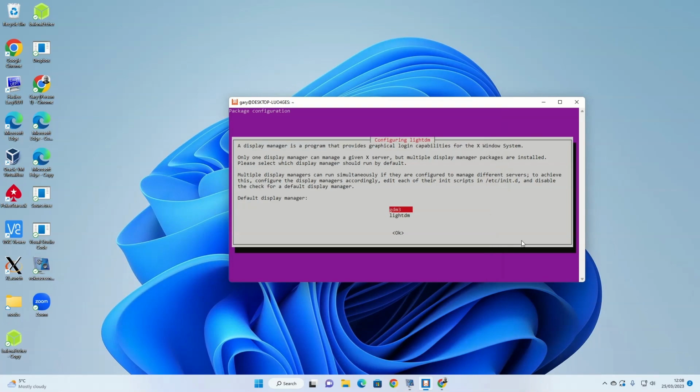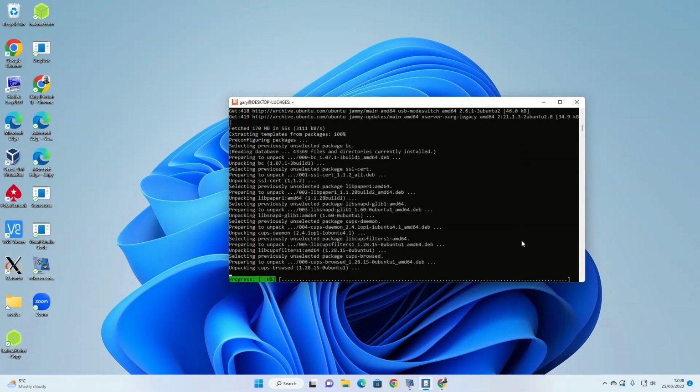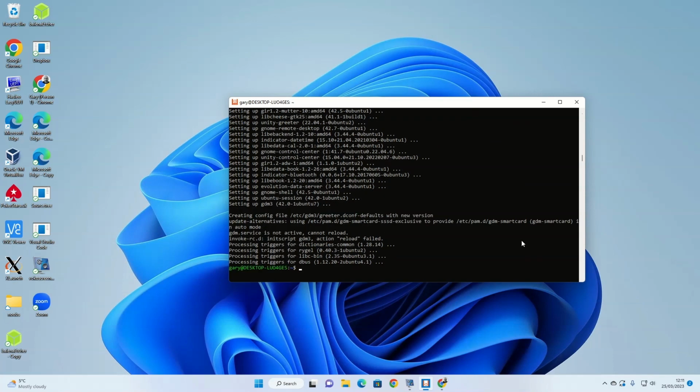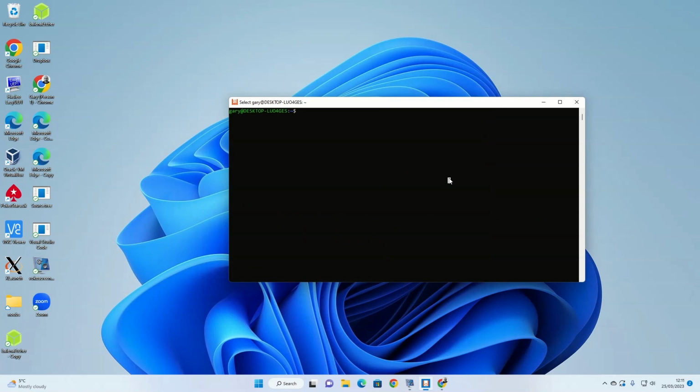You can see that it's asking whether I want to use GDM3 or lightdm. I'm actually going to choose GDM and then I'll click OK. Okay, so that's now installed. The next thing I'll do is install the Ubuntu desktop.